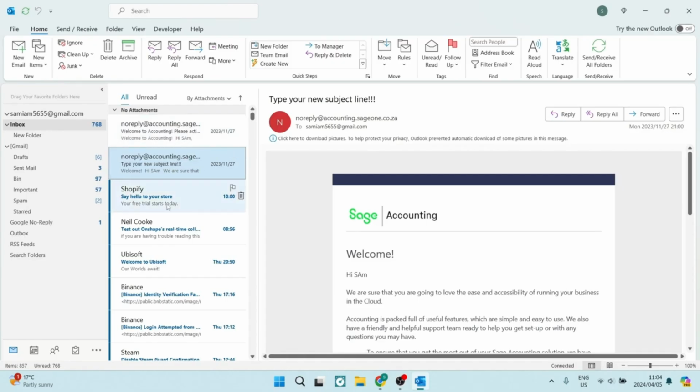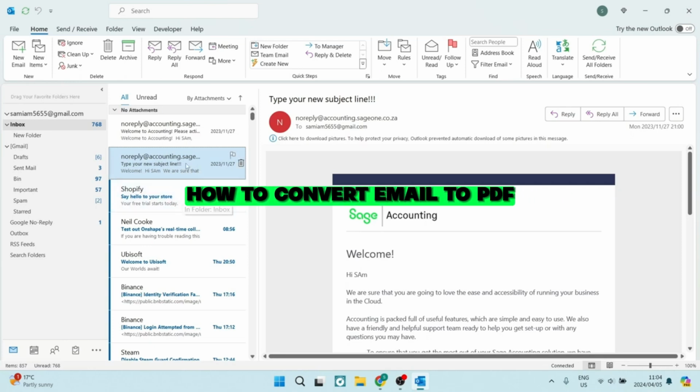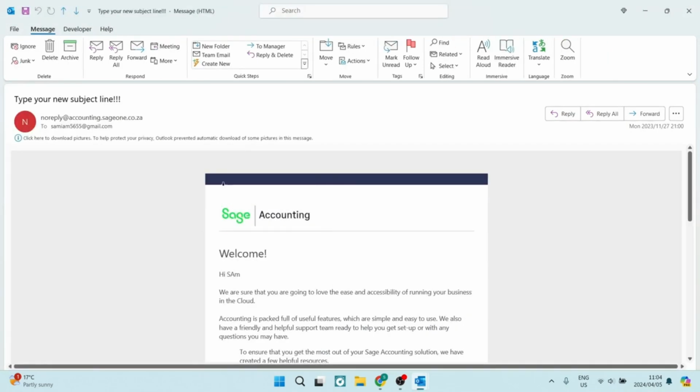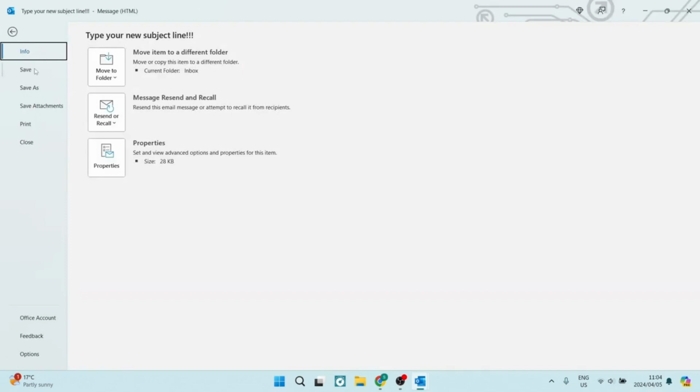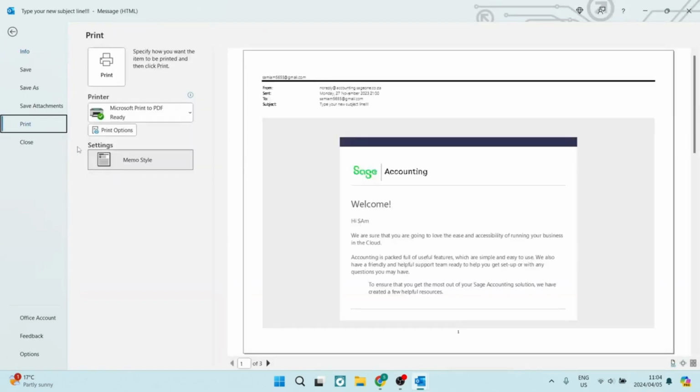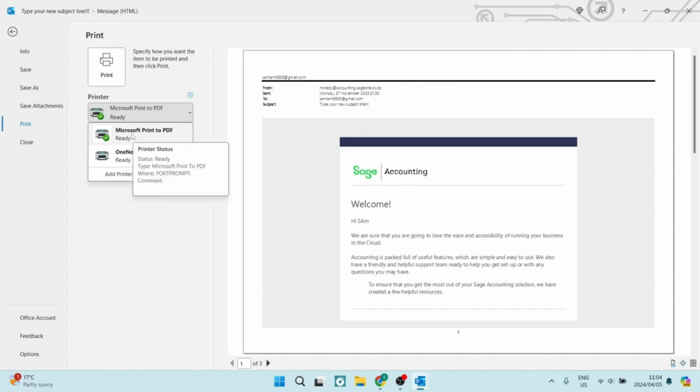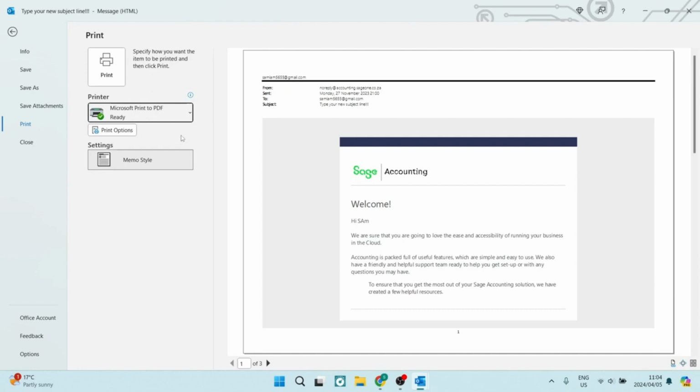Number 2. The first thing you want to do is open the email that you would like to convert. So let us double click on the email. Once you've done so, you're going to go up to the top left-hand side and look for File. Once you are in File, you're going to travel down to Print. Now, you will see the printer options that you have here, and you want to choose Microsoft Print to PDF. This should be your default, and if it's not, you will need a PDF reader installed on your device. Adobe Acrobat is probably the best.